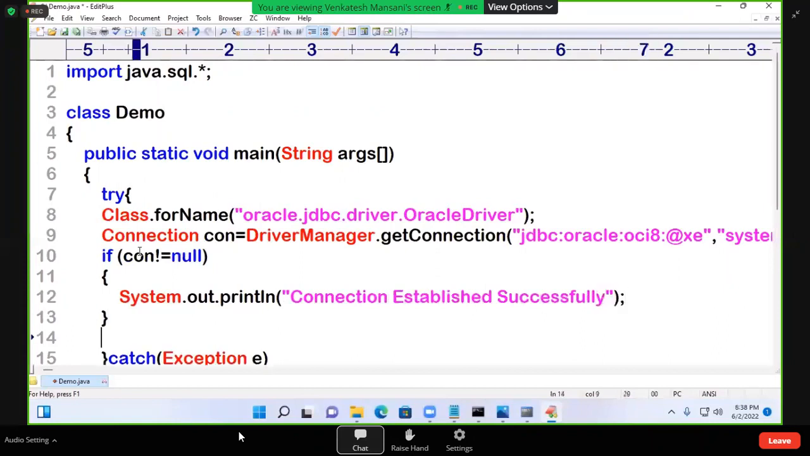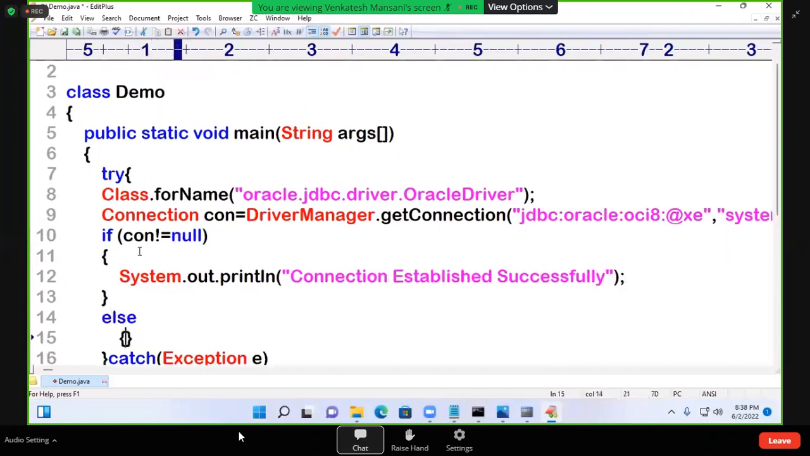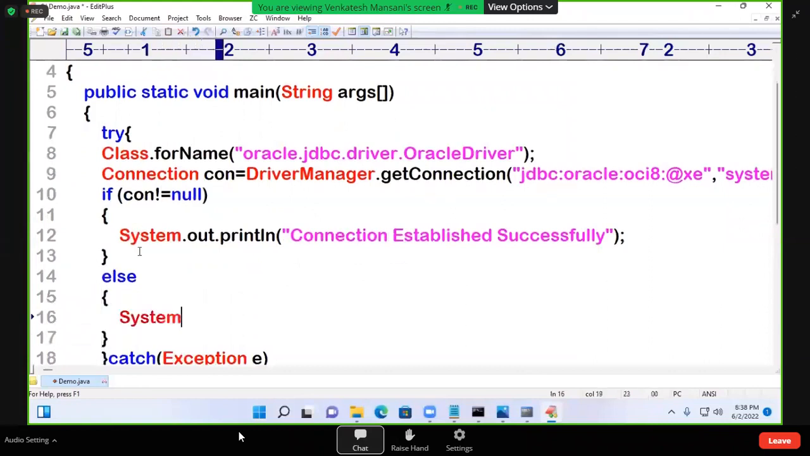Okay. Else, connection not established, System.out.println, connection not established. Okay, if I write like this, but if you write like this, what will happen?